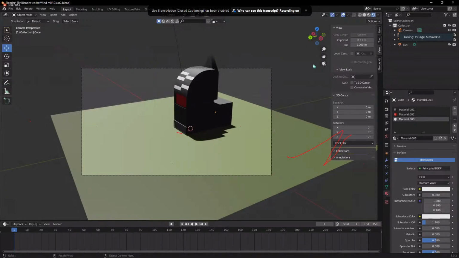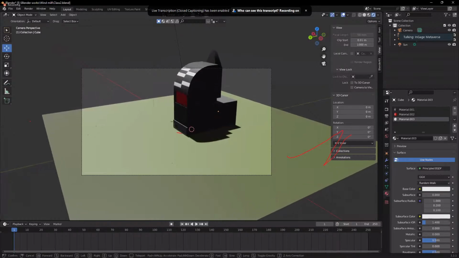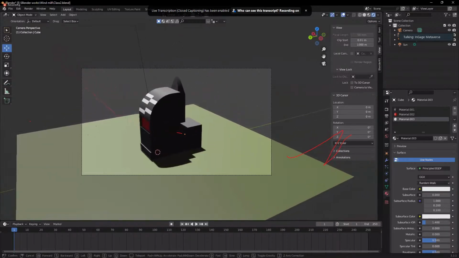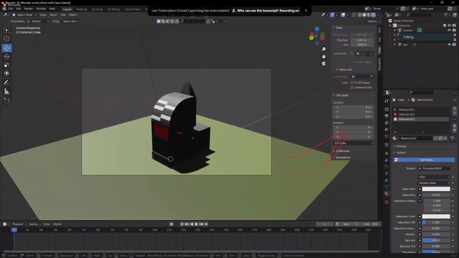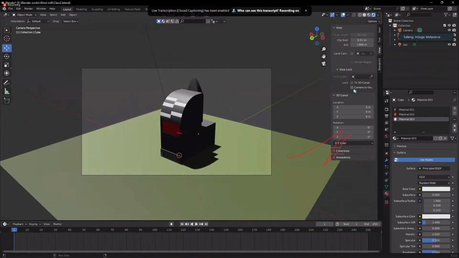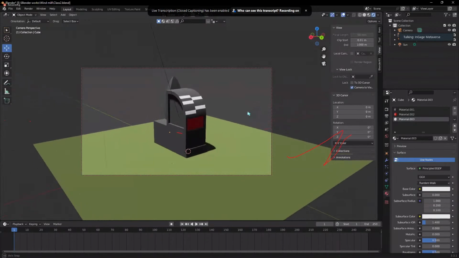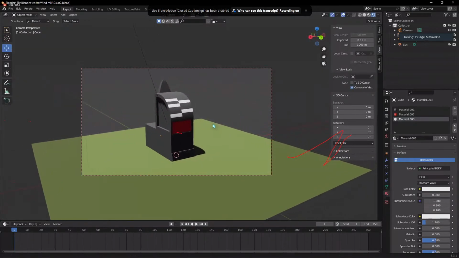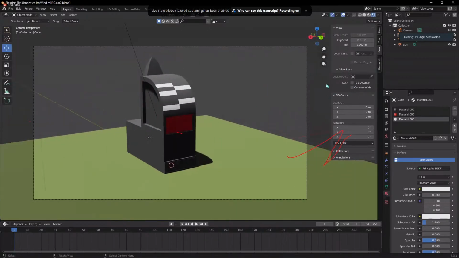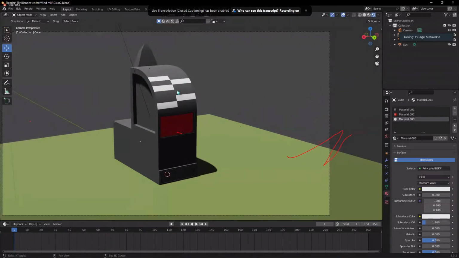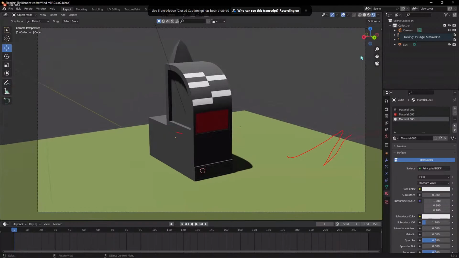I pressed 0 for camera view. As you can see, we made some changes and it's going out of the camera. How we can change that is by pressing the tilde key and going up. I wanted it to be in that direction. Yeah, this is fine for me. So I'm unchecking this, and you can zoom now. Within this box it will show you a rendered image.